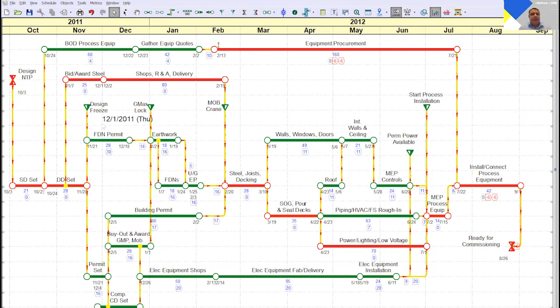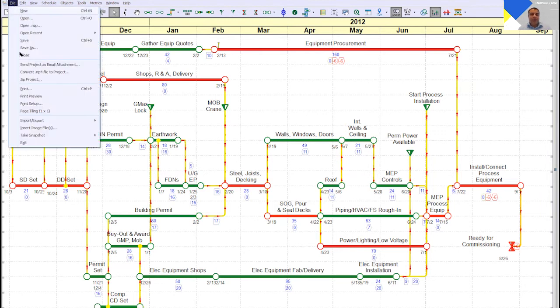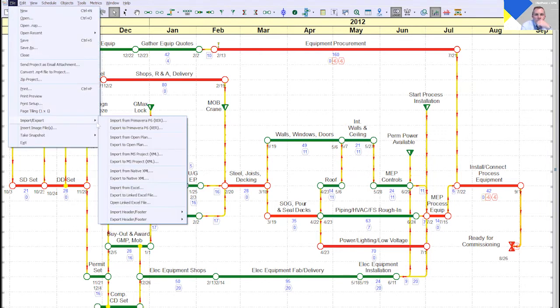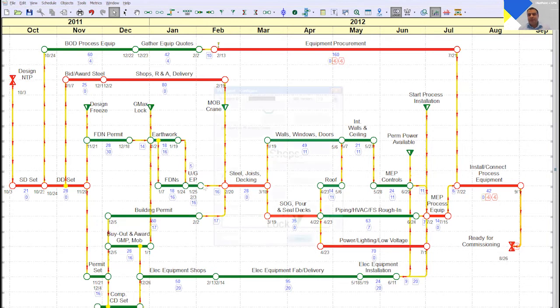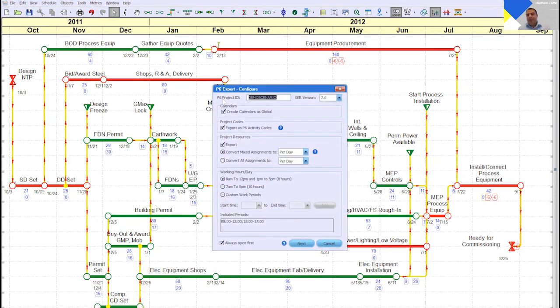So let me start by first exporting the schedule out into P6. We go into File, Import, Export, and Export to Primavera. The tool asks for a P6 project ID. You can pick any text over here, and for now, I have picked demo scenario.